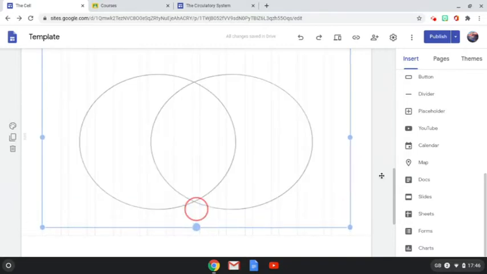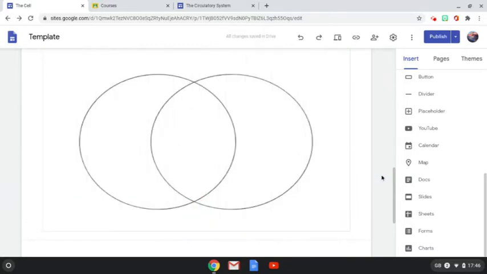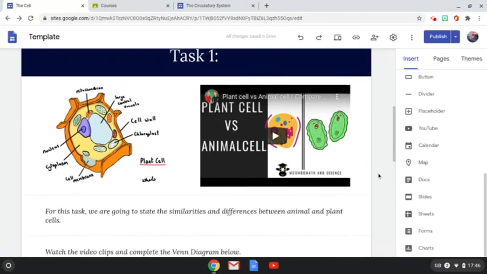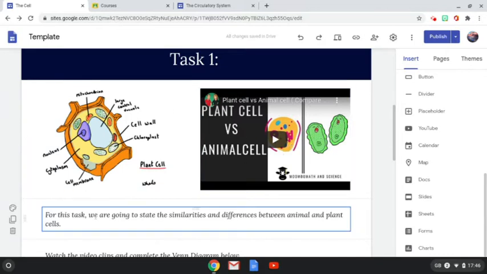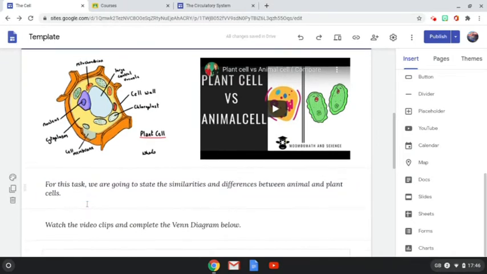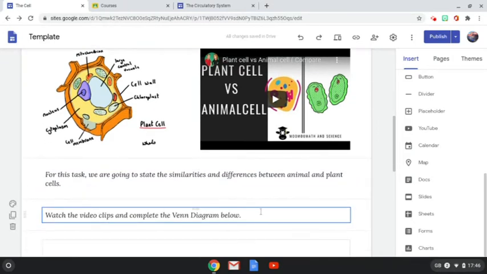Okay. Now the idea is that when you're creating animal and plant cells here, I am not giving the students all the theory behind it. I'm not replicating the textbook, I'm not recreating the textbook by just typing all the theory out. This is using your instructional leadership strategies. So you're looking at the actual learning and the formative assessment techniques that are taking place. So here I have an image and I have the video. For this task, we're going to state similarities and differences between animal and plant cells. Watch the video clips and complete the Venn diagram below.